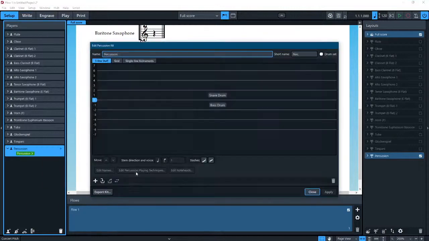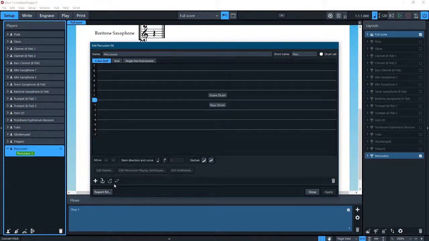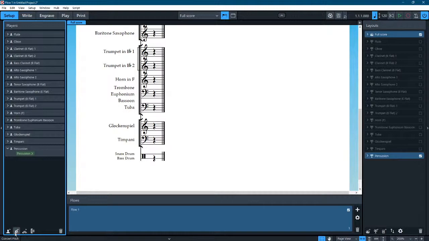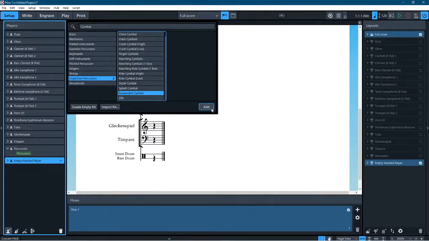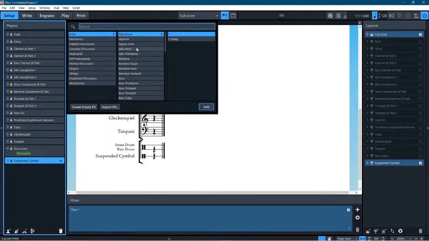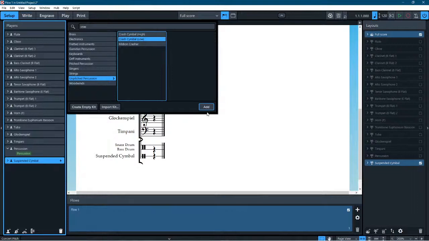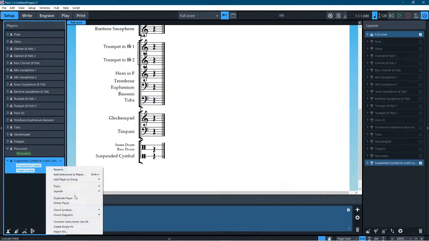So if we go to edit percussion kits, let's say we want it to be a 5-line staff. I remember, we actually have to change this later. So we're going to leave this alone for now. And then we are going to add one more percussion two, which is just going to be cymbals. Suspended cymbal. And then we're going to add to the kit here a crash cymbal. We'll just say low for now. And then we will combine these into a kit.